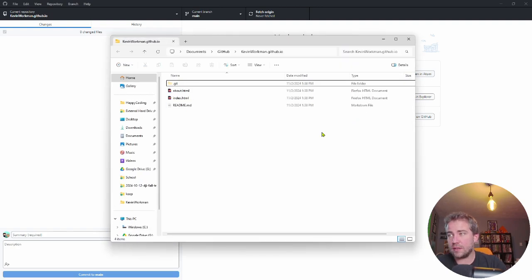And what I have here is the files that are in my repo, in my local computer, all my local file system here. So from here, I can edit these files. I can add new files and walk through that flow.